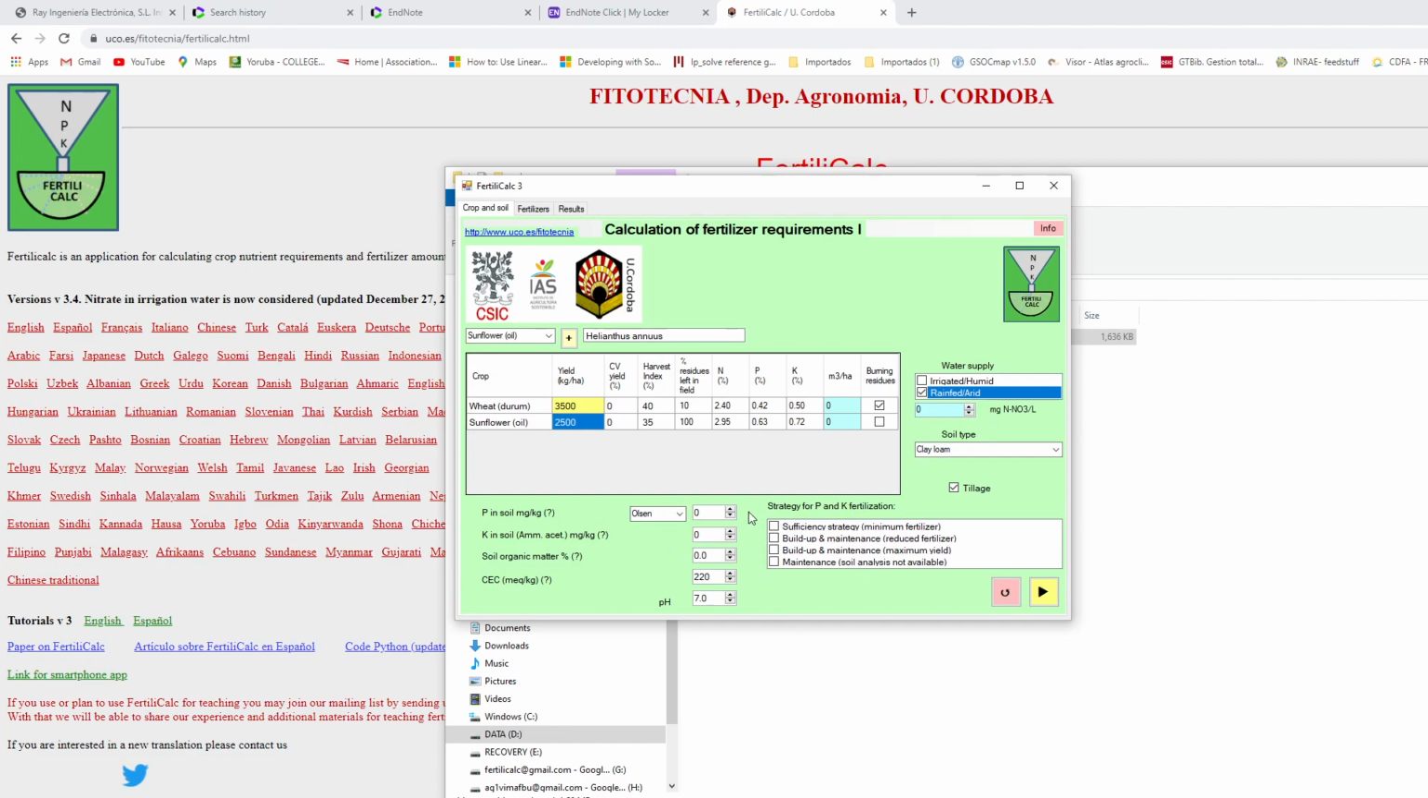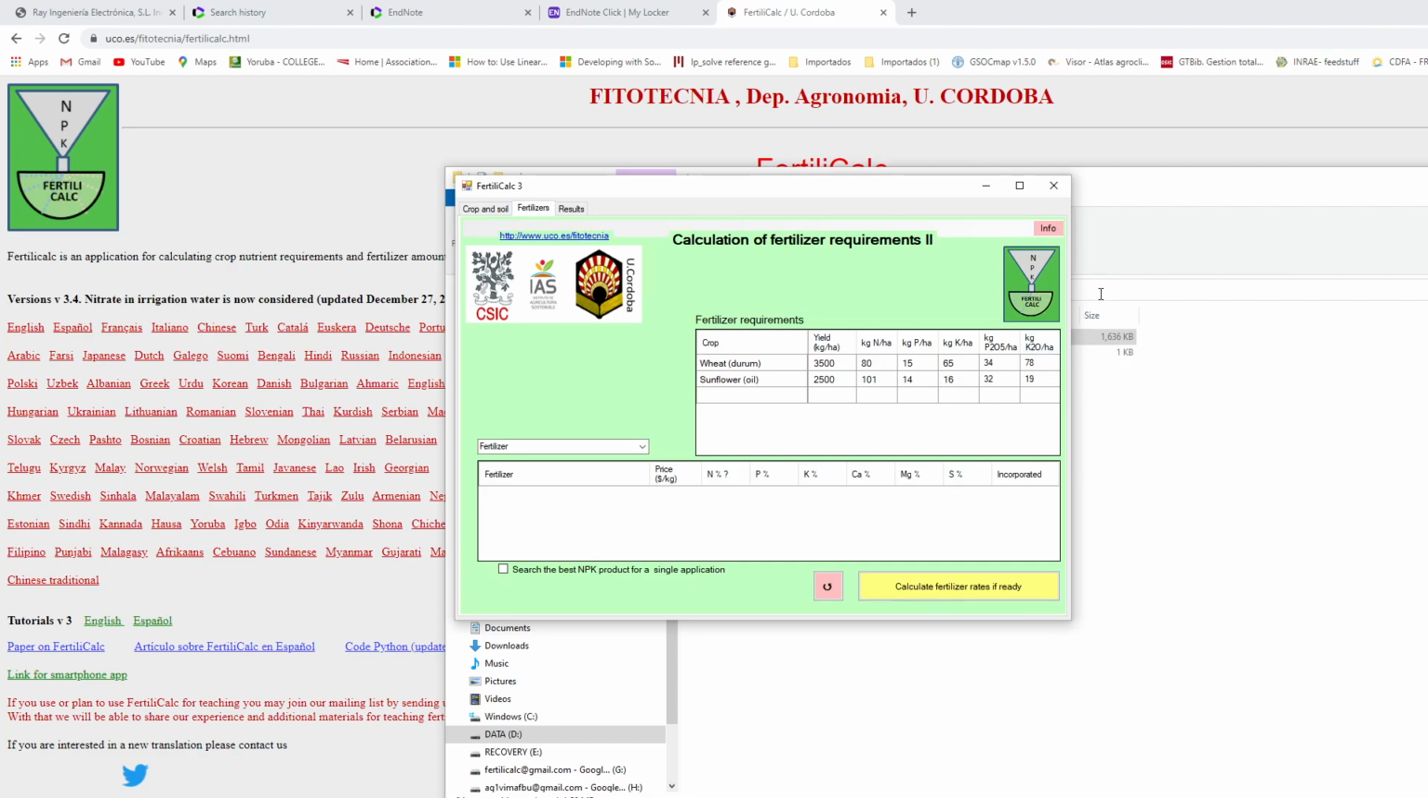We don't have analytic data for the soil, for phosphorus or potassium. Therefore, the only possible strategy for P and K fertilization is that of maintenance, which means that we are restoring the nutrients exported from the farm. Click on continue, and here we can see the nitrogen, phosphorus, and potassium requirements.